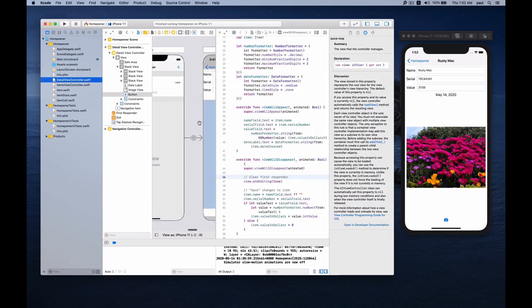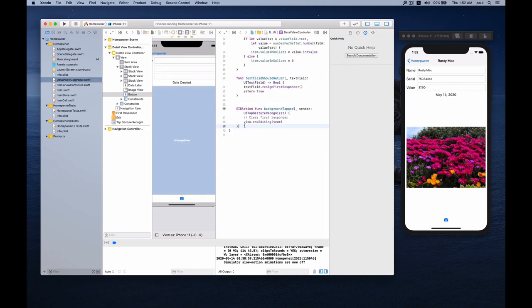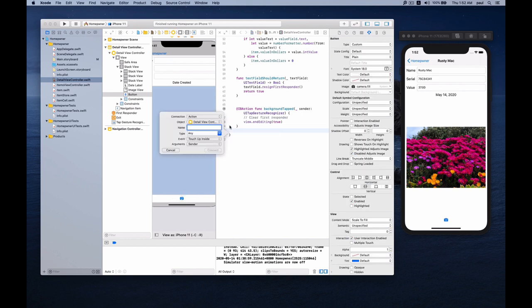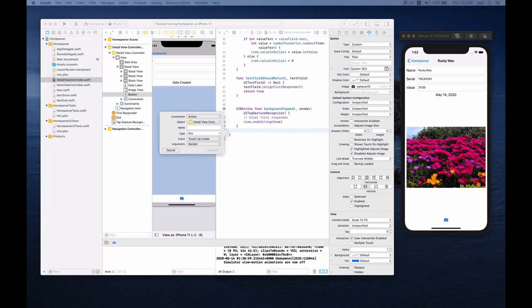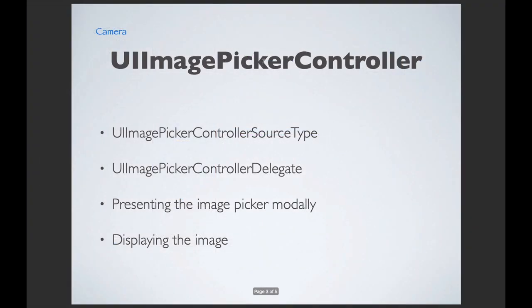Control drag from the selected button to DetailViewController.swift. In the Connection pop-up menu, select Action as the connection type. Name it takePicture. Select UIButton as the type and click Connect.